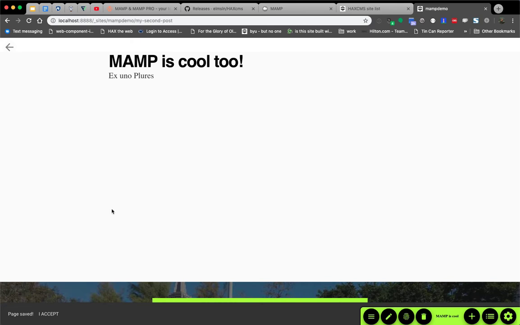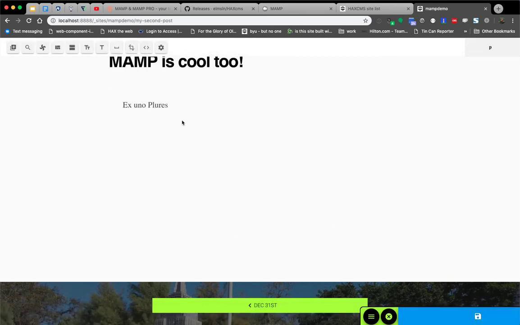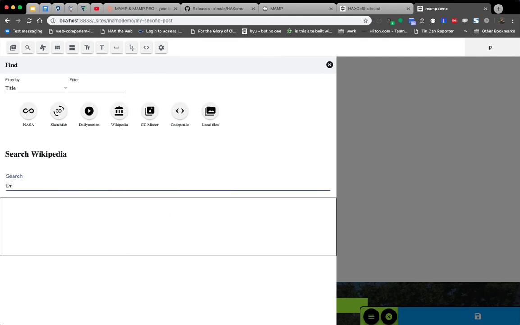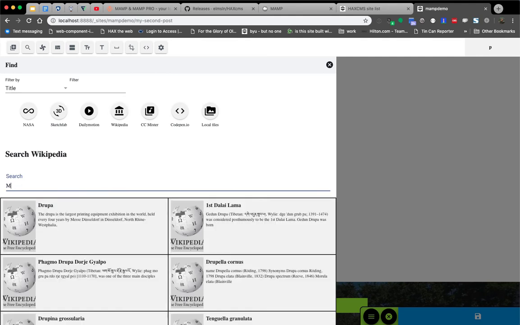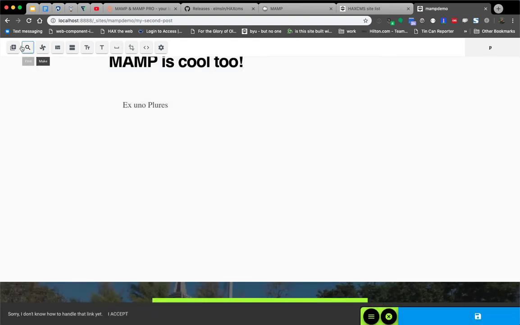If I want to edit the contents of that, right, this area here, I'm going to hit the edit pencil. This brings up the Hax Editing Interface. We have some basic default options under here. Like if I wanted to search Wikipedia, we'll search for MAMP. Hopefully it comes up. Hey, MAMP. There we go. I could search for MAMP through there.